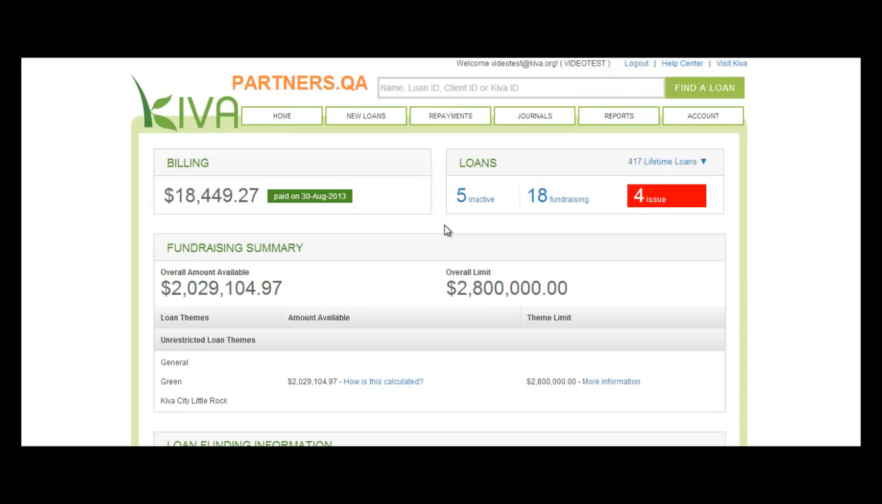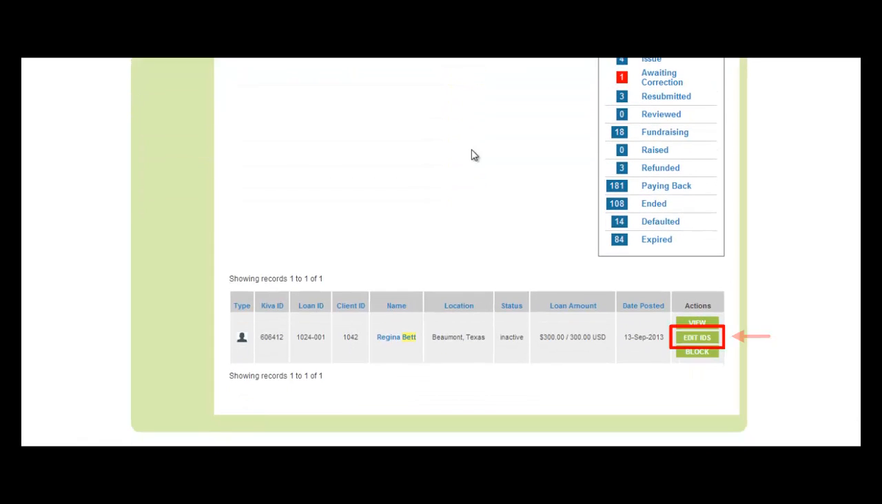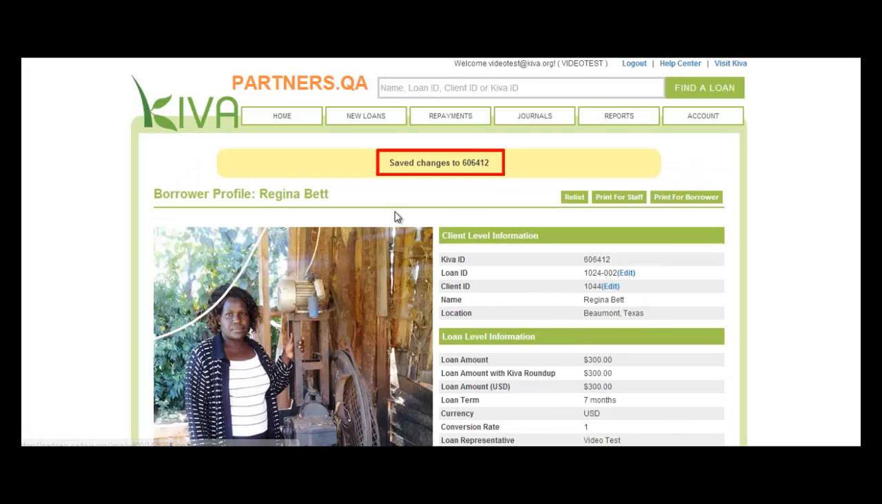First, let's pretend that you have discovered an error in the client ID or loan ID. Remember, you will always be able to edit a client ID or loan ID yourself, regardless of the status of the loan. To begin, locate the loan in PA2 and click the Edit IDs button. Enter the correct client ID and/or loan ID and click the Save IDs button. That's it.